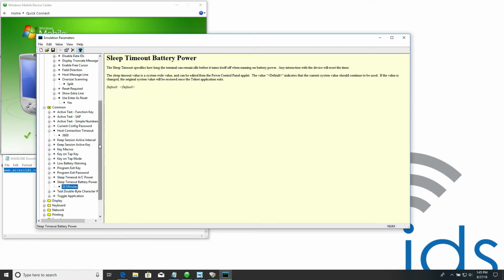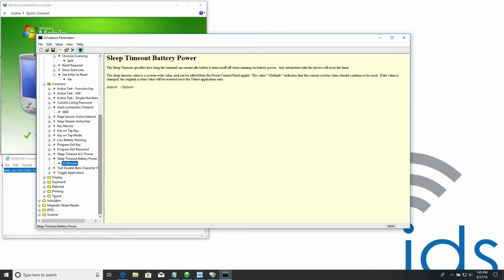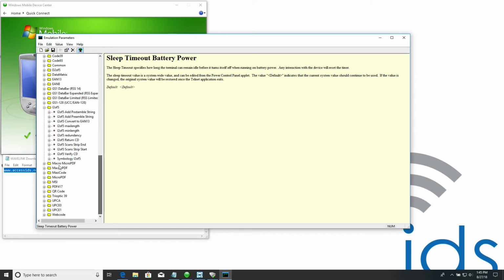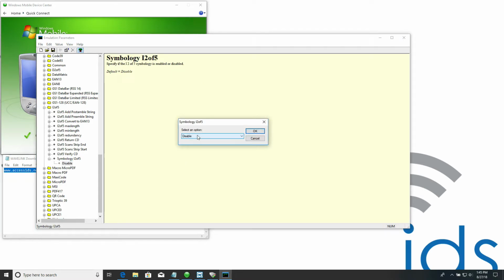Hit OK. And then the only other thing that we need to concern ourselves with is on your scanner here, this lists out all the barcode symbologies for a one-dimensional barcode reader. And by default, from the manufacturer, Zebra Technologies, the I2O5 symbology is not enabled, and the DANSIC profile does require that. There are some I2O5 barcode symbologies that they use. So we're going to expand it, come down to the bottom, symbology I2O5, double click on the default, which is disabled, and enable that. Hit OK.